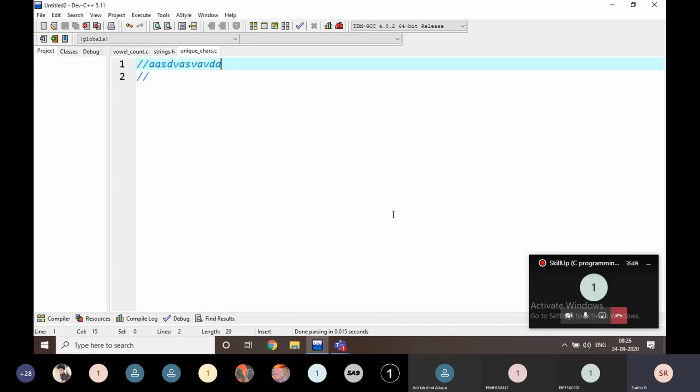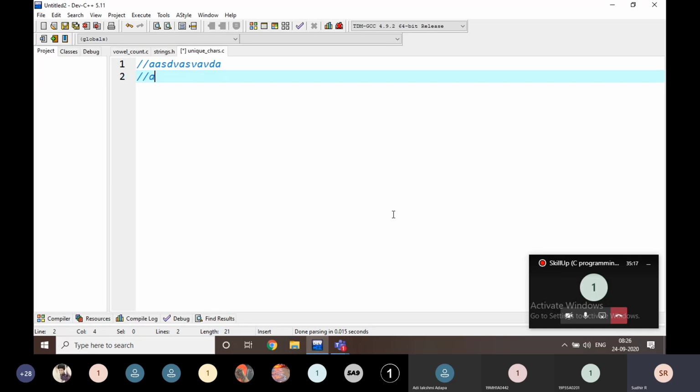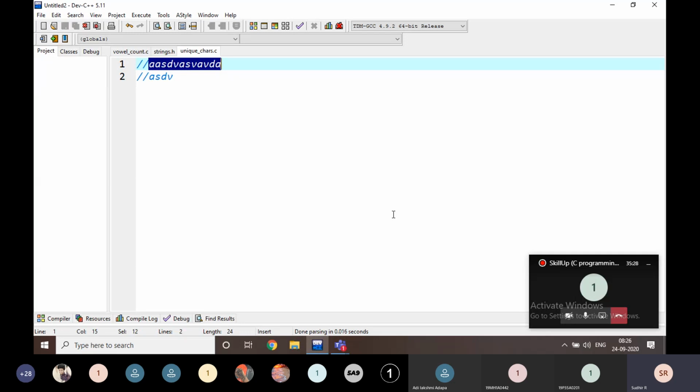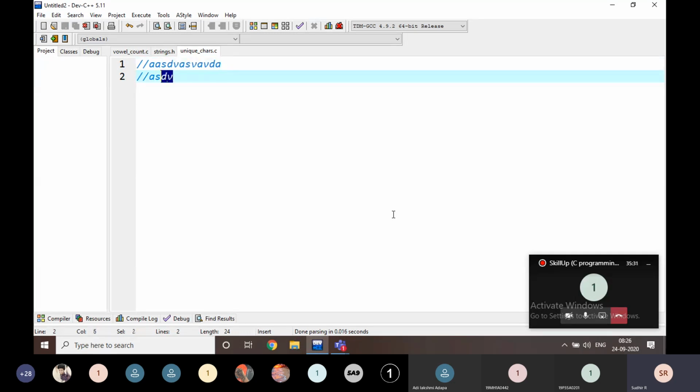In this string, how many unique characters are there? For example, how many original characters are there inside it? A is there, S, D, and V. Only these are the characters inside it, but they are repeated a number of times. But the original characters are this one only. We have to find from a string what the original characters are. That's it. Is my question clear, everyone?